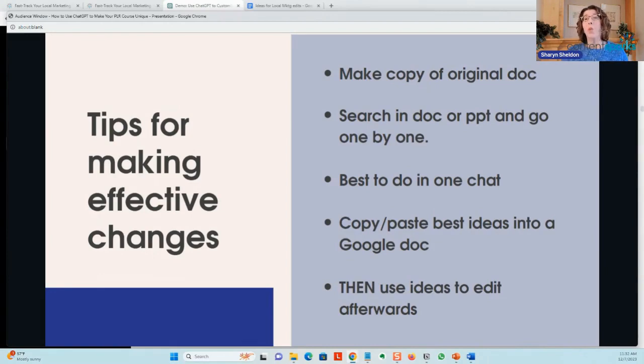It's best to do it in one chat. So that's the benefit of saving your chats. The downside is if you do turn off settings where you don't save the chats, then you may have to start over. So try and just block out one session. You can go back to it if you save your chats the next day or the next day after or a week later, and the information will be there.